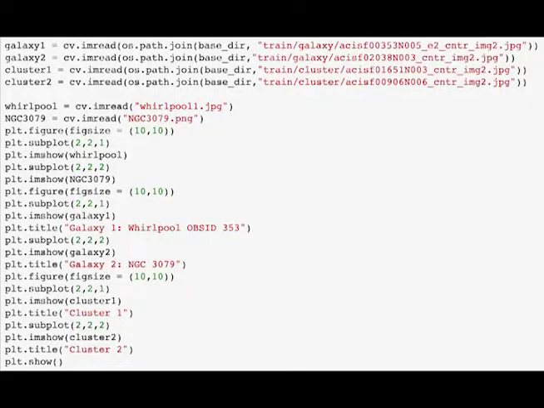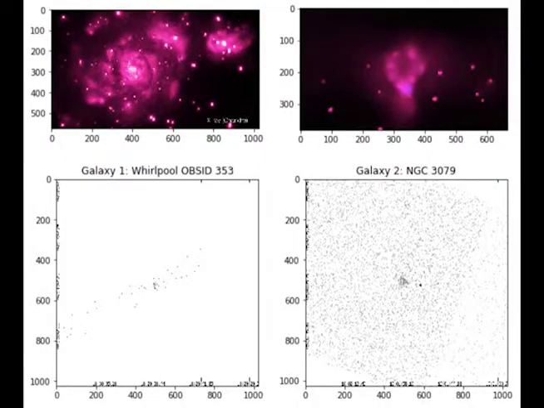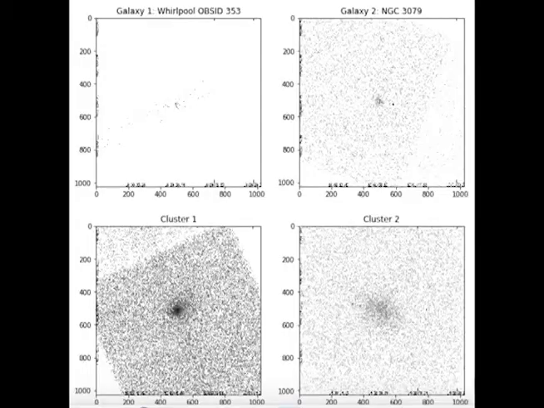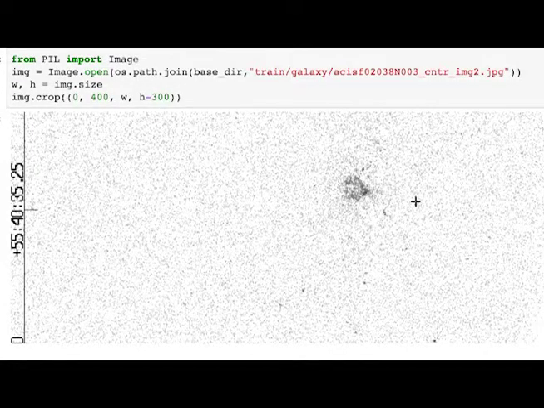The first step is to examine the data. Here you see the colorized, zoomed-in images from the Chandra photo album for the Whirlpool and the NGC 3079 galaxies, and the raw images in our dataset in grayscale. And here are the galaxy clusters below them. If we zoom in on the NGC 3079, you can begin to see the important features such as the superbubbles and the black hole.